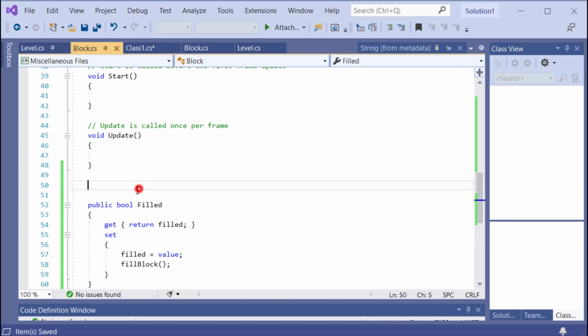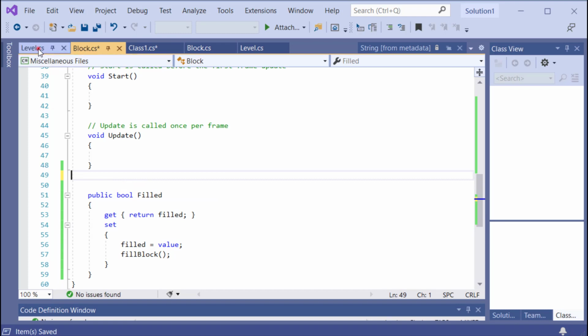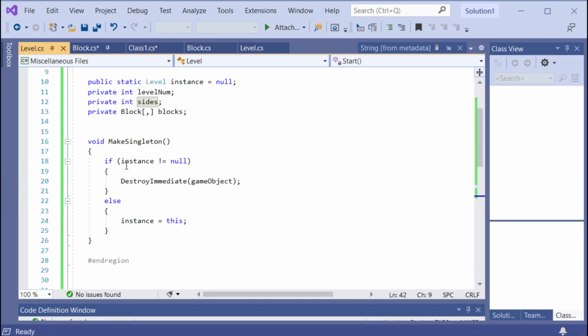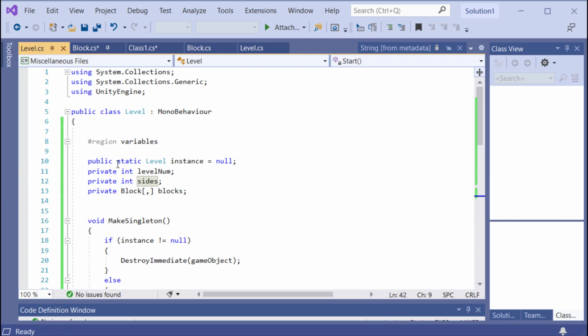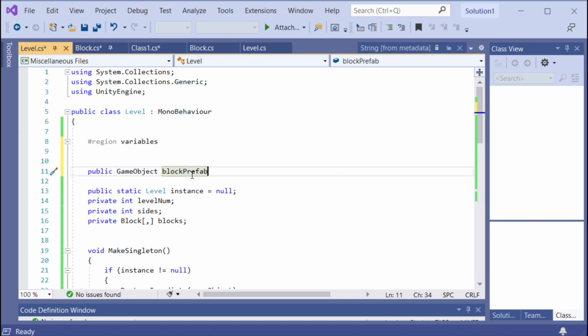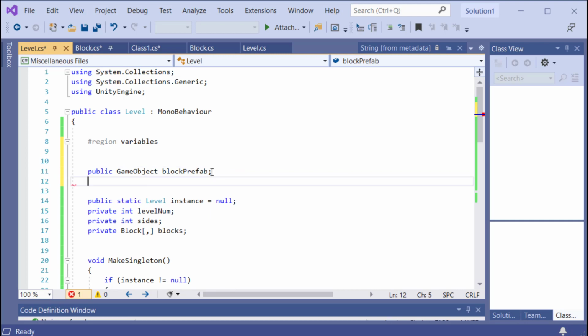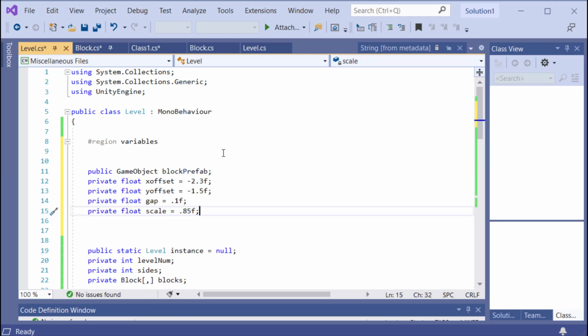Now that we have the block, we can start making some of them. So let's go to level, and we're going to need the block prefab. This will be our template. For placing the blocks, we're going to need some positioning variables. We want to offset from the center. We also might want a gap between them, and also we'll scale them. So if we want to control any one of these for the blocks, we'll have these variables ready to go.